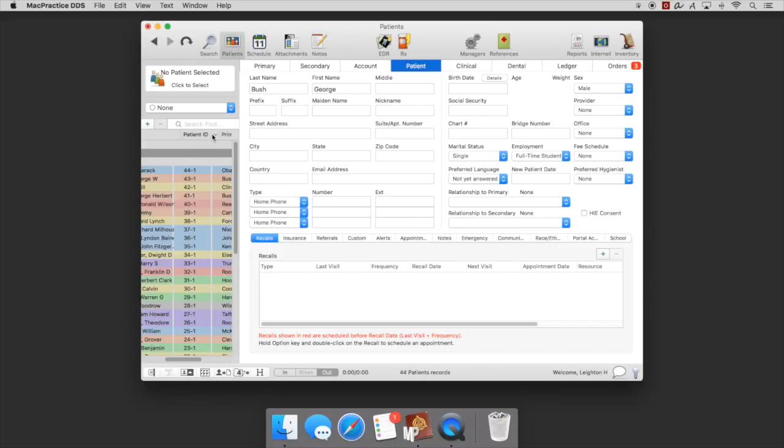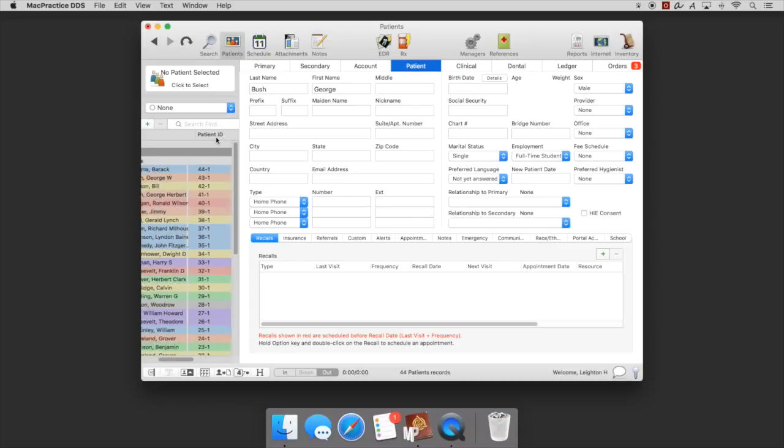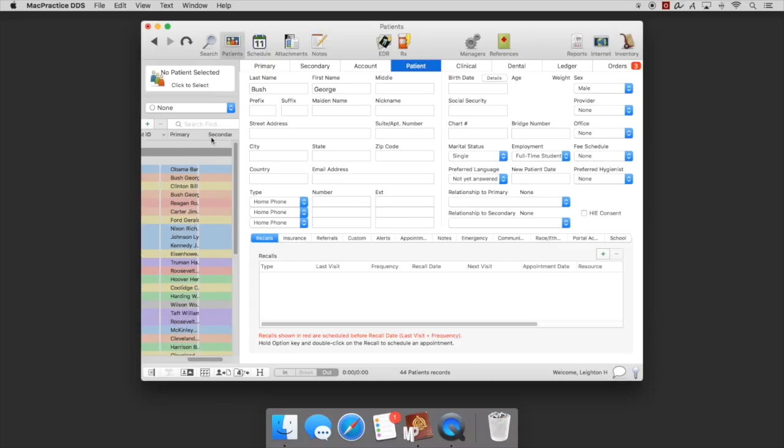You can also change the size of the columns by dragging the edge of the column. You will notice that the mouse cursor will change as I do this. You can reorder the columns by clicking and dragging the column name. These actions of resorting, resizing, and reordering columns is universal throughout the MacPractice software.